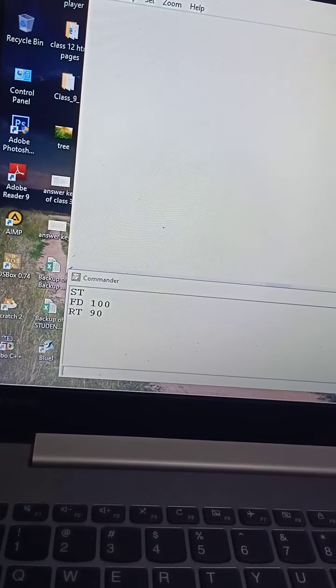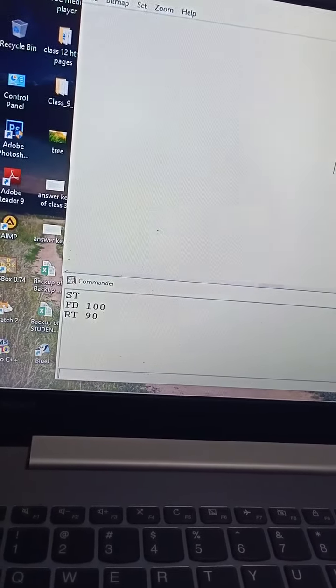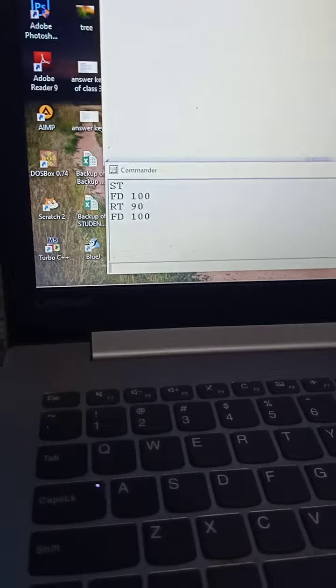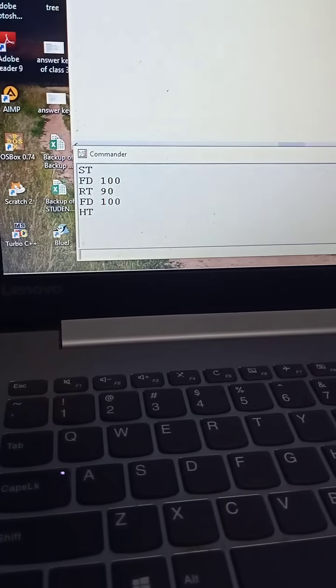So if we want to draw a straight line, what command helps to draw the straight line? FD 100. Enter. Now this picture and this picture are the same, so in that way we can draw this picture in logo. Now again we have to hide the turtle. For hiding the turtle, we have to write over here HT. Okay, now see, clear? Again we have to draw the third figure.